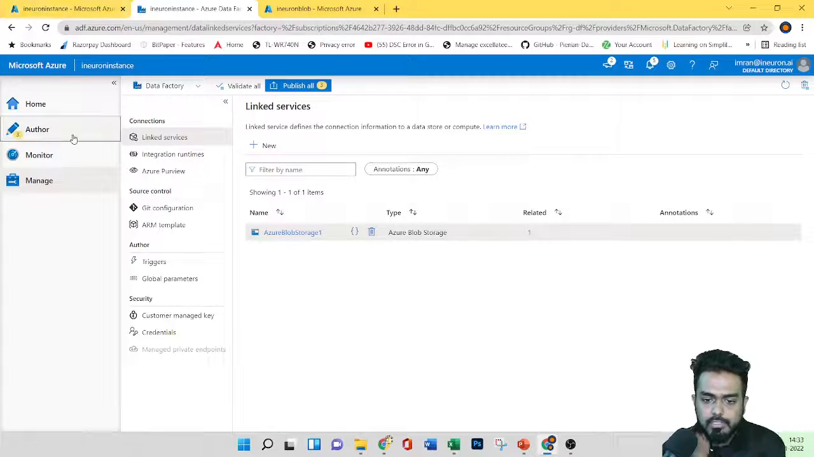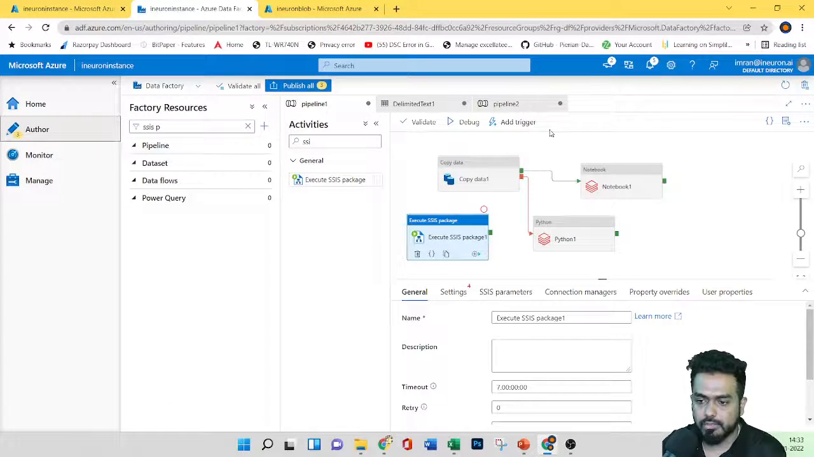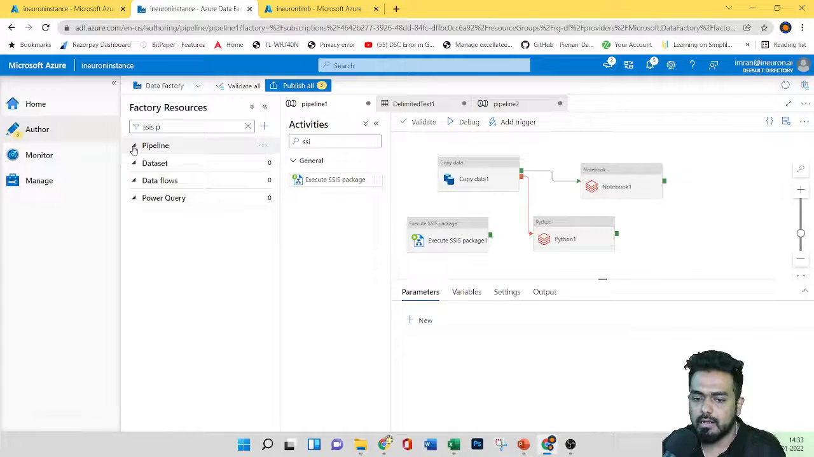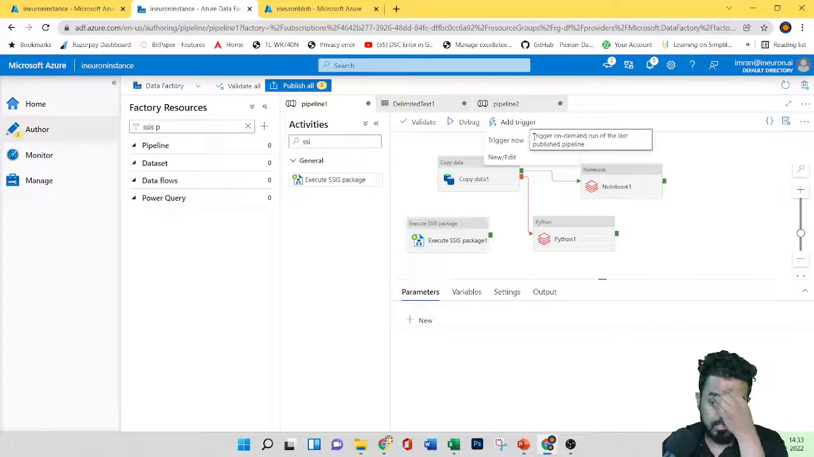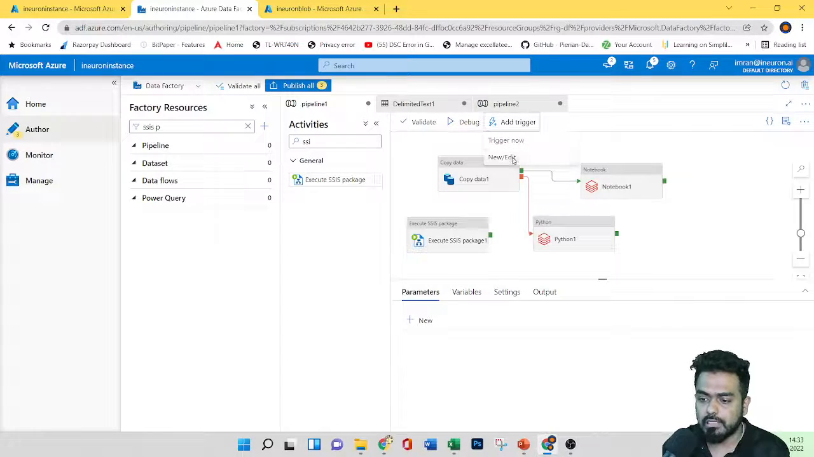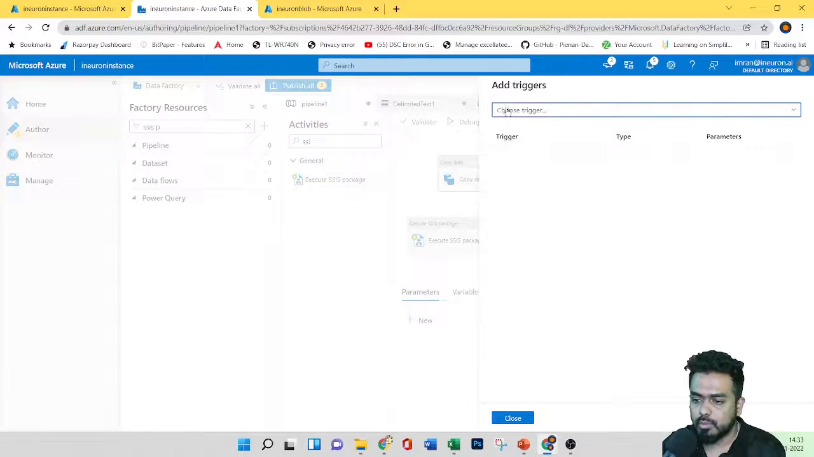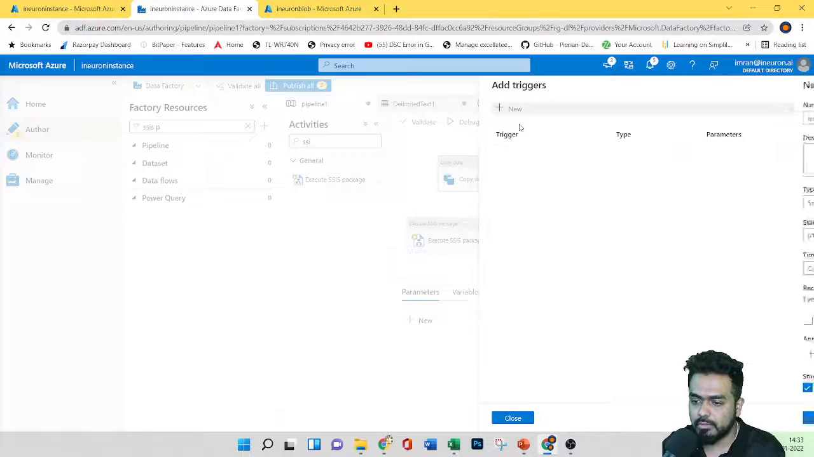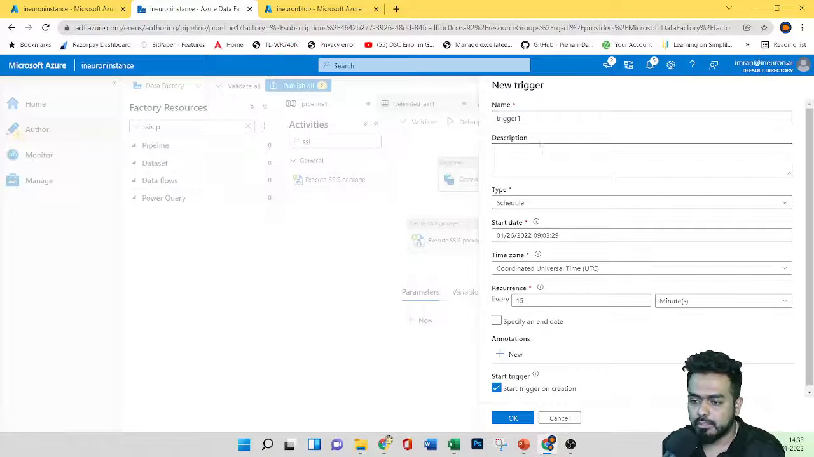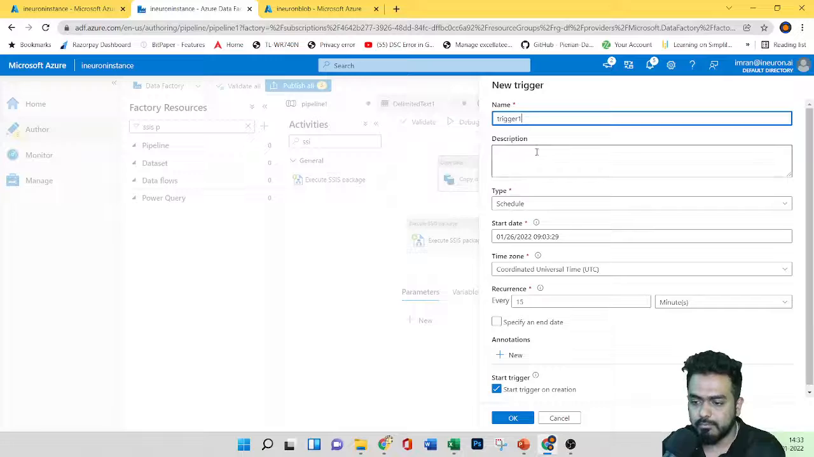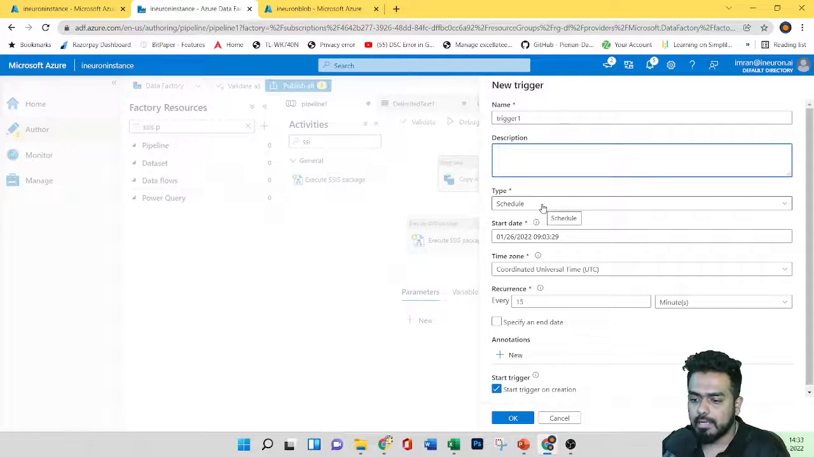So if I just go to the Author tab here, for whatever pipelines we are creating, you can see we have something called a trigger, right? Here I can run this pipeline by clicking on trigger now, or I can go and click on new trigger. For example, if I want to create a new trigger, I need to provide the trigger name, the description and the schedule.